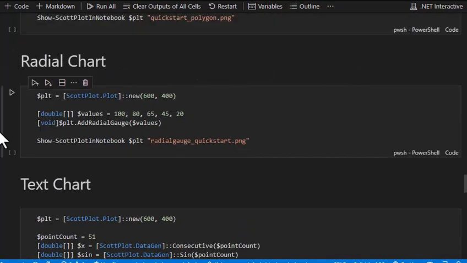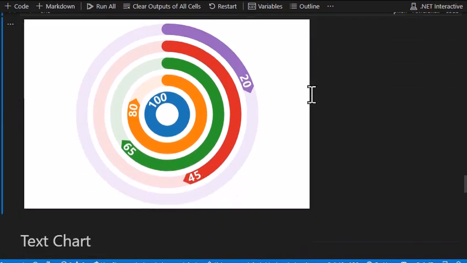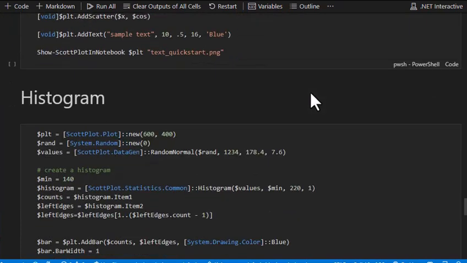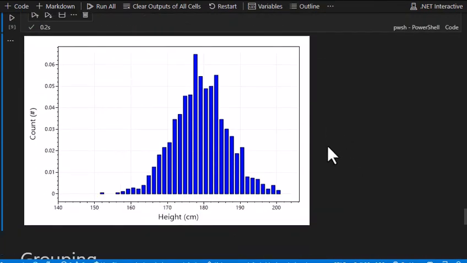We can do a radial chart. So some very cool things. These are just some basic values that I'm creating and calling straight away, like an add radial gauge. There's other things in the $plt that you can set, and you can go explore those and figure that out. They have a great help section on their website, and then you can come in here and experiment away inside of an interactive notebook.